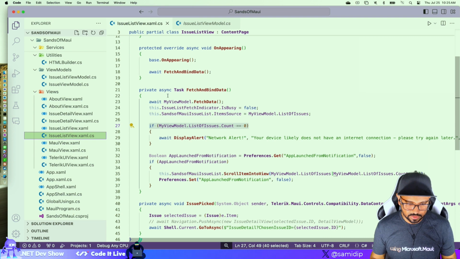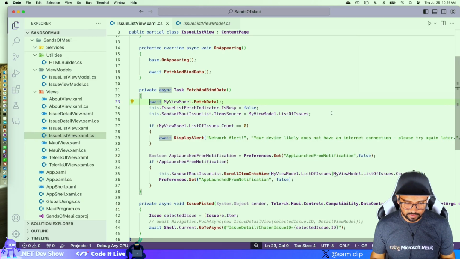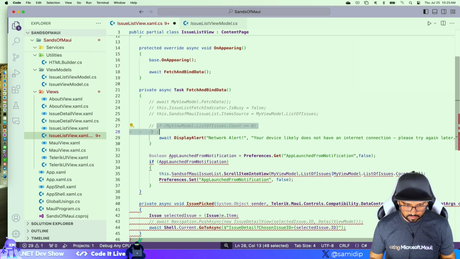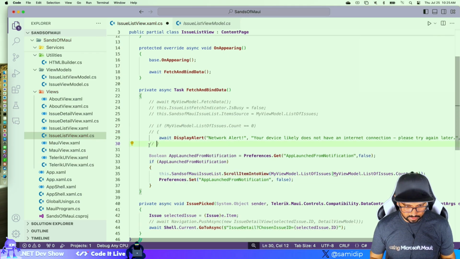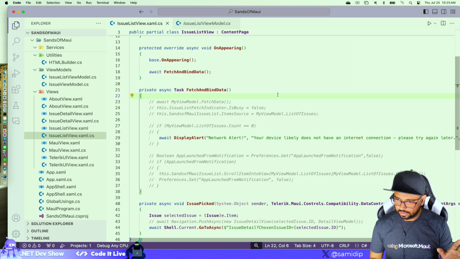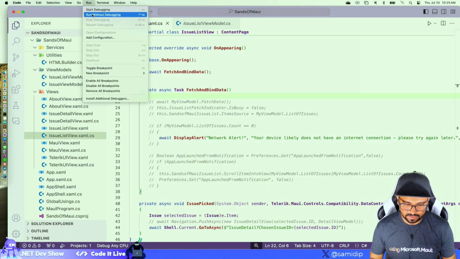So when I ask for the fetch, I'm not going to do any of this stuff, right? This is really bad, but I'm just going to force it to just do one line and not do anything else. All right. So when the fetch and bind comes up, I'm just going to display an alert. Okay, how about that? Then I don't even need to debug. Just let me see that display alert.